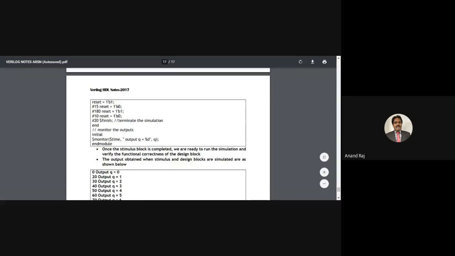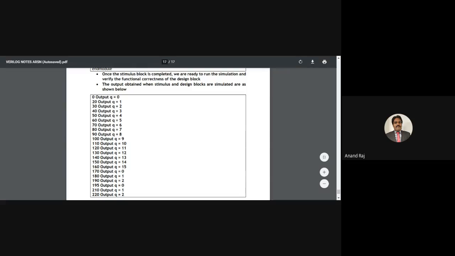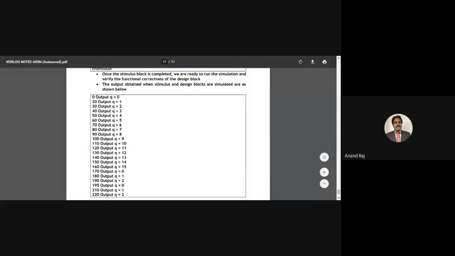Once the stimulus block is completed, we are ready to run the simulation. So output is like this. Initially Q is 0. After 20, output Q is equal to 1, 2, like this. So this is how the things will work. You can see here it will count from 0 to 15. Once again, after 15 it will become 0.